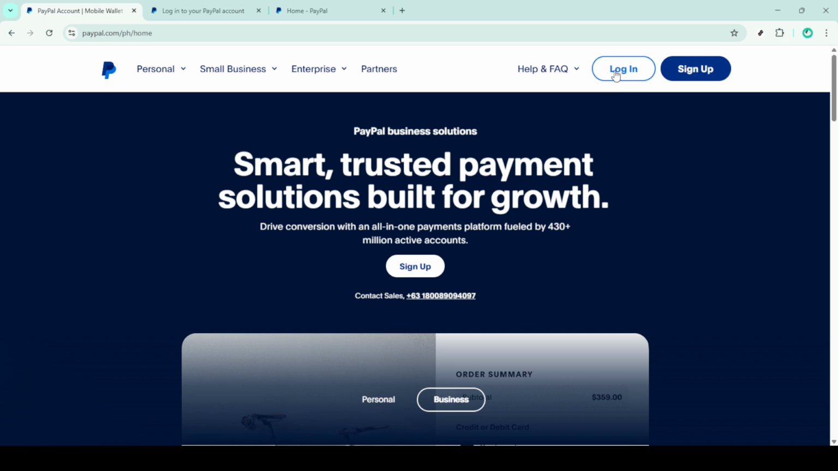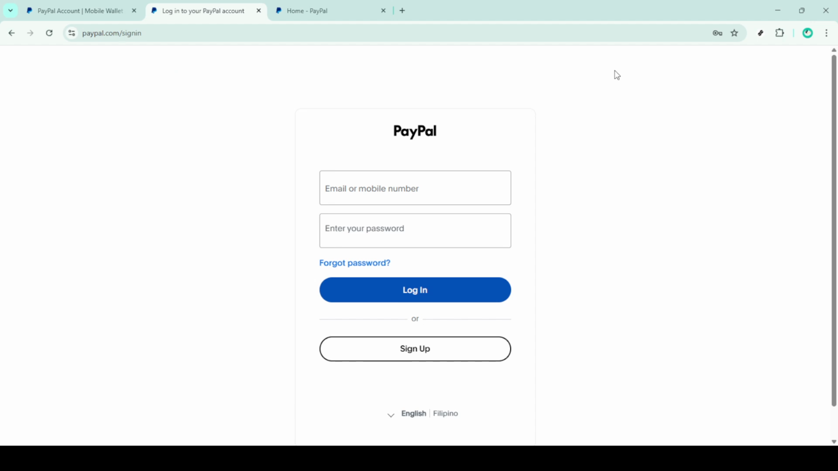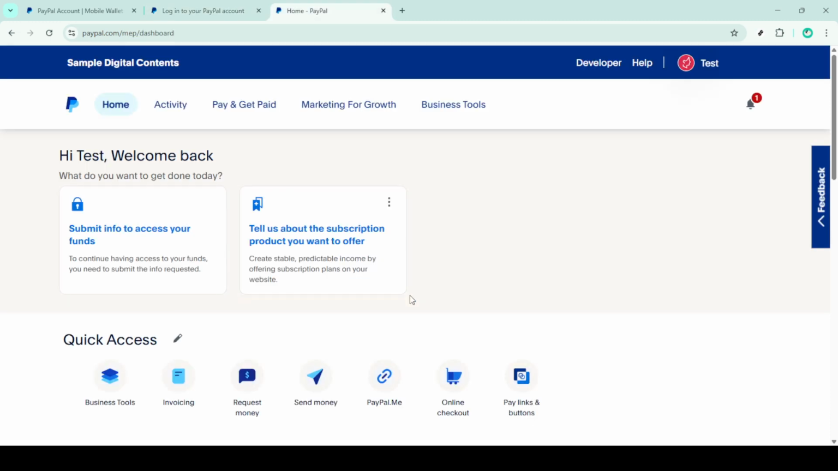Once you're on the homepage, locate the Login button. It's typically situated in the top right corner of the page. Click on it. This will redirect you to the login page where you will need to enter your email address and password. These are the credentials you set up during your account creation. If you've forgotten your details, there are options to recover them, so don't worry. After entering your email and password, click on Login again to access your account dashboard.